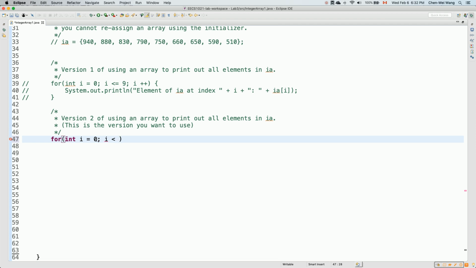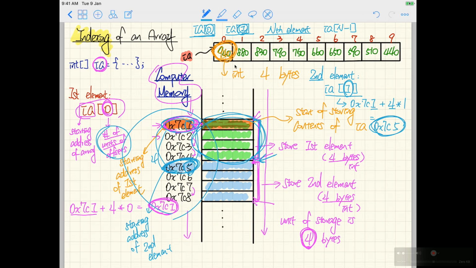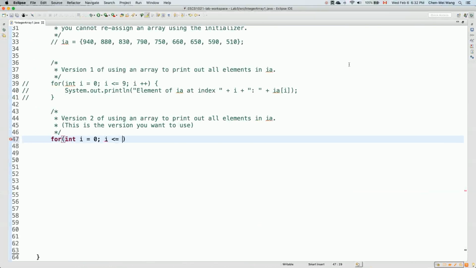So now what can I do? What should be the last index of the array? Well, we know that the last index of the array should be ia.length, which is 10, and then minus 1, right? Less than or equal to ia.length minus 1, and then i plus plus.